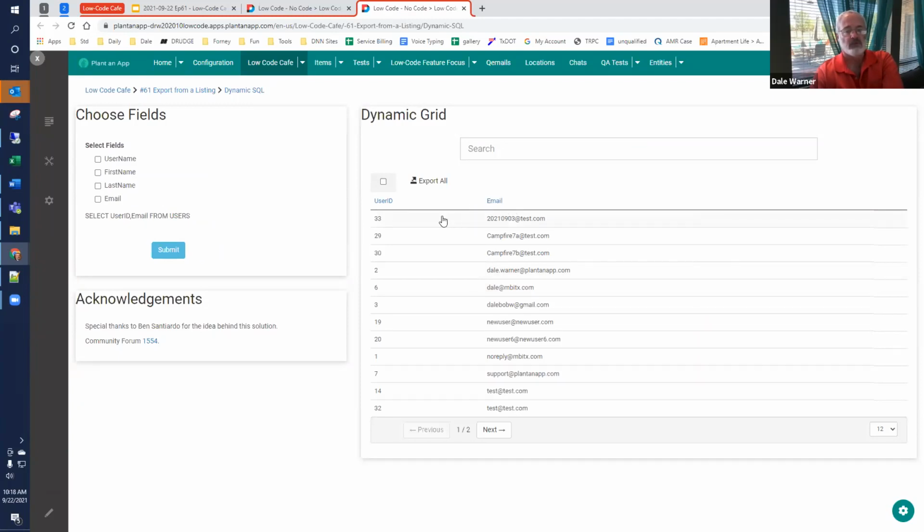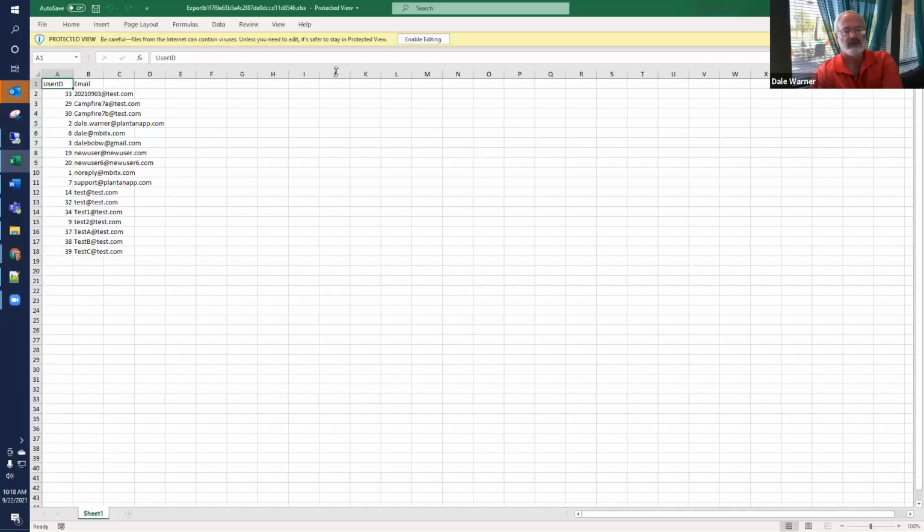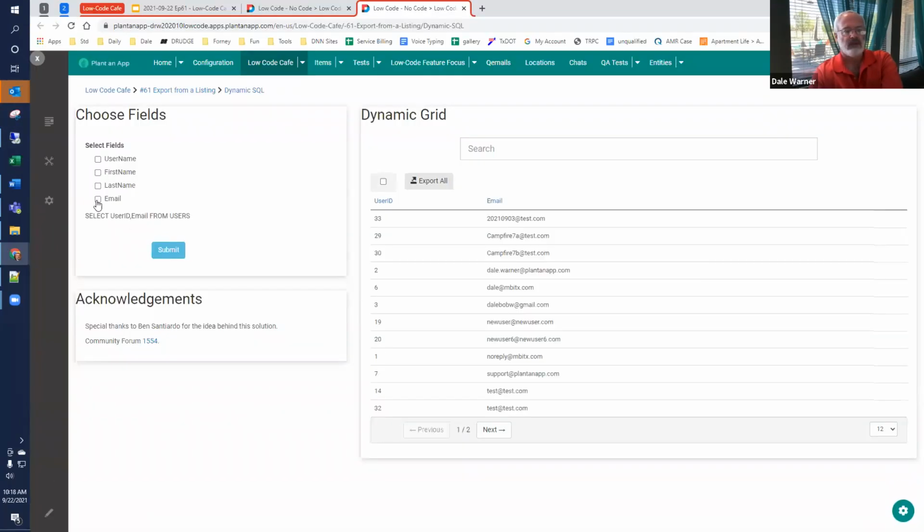And if we were to export from that, that's what it's going to export as well. So I export and take a look, and all I get is user ID and email. And just for fun, we'll pick all of them. And so we get our grid filled up.